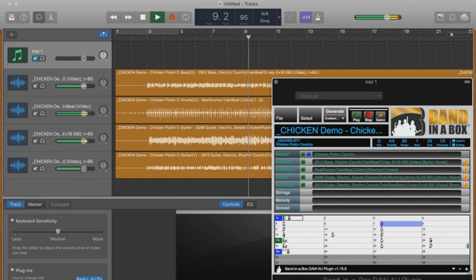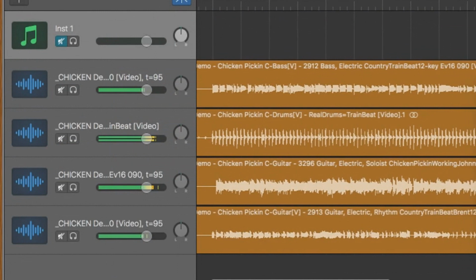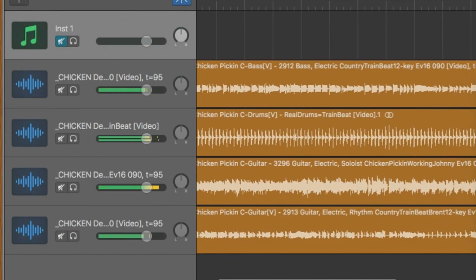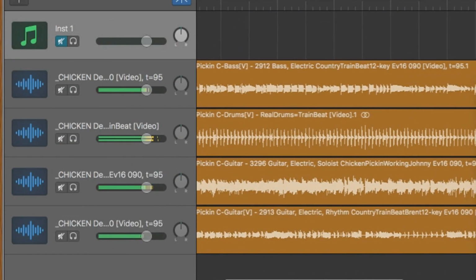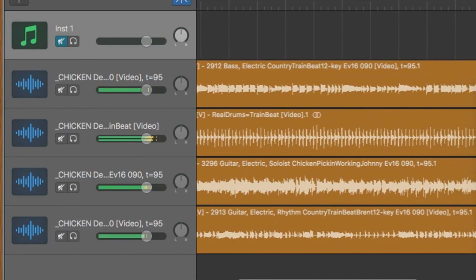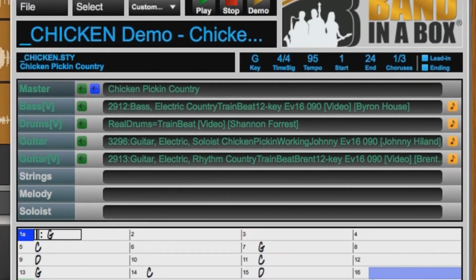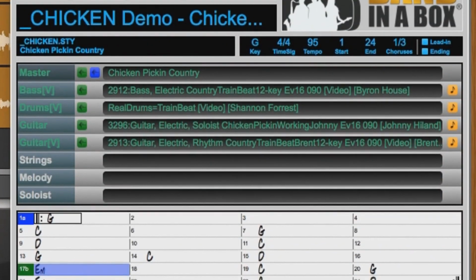Hello, and welcome to this tutorial on using the new Band-in-a-Box for Mac DAW plugin in GarageBand. With Band-in-a-Box for Mac, we've introduced a plugin that accesses all of the real tracks, real drums, and other content in Band-in-a-Box, but can be used right inside of your favorite DAW, without having to open the actual Band-in-a-Box application. The plugin comes free with the purchase of Band-in-a-Box, and the plugin installs when you install the main program.